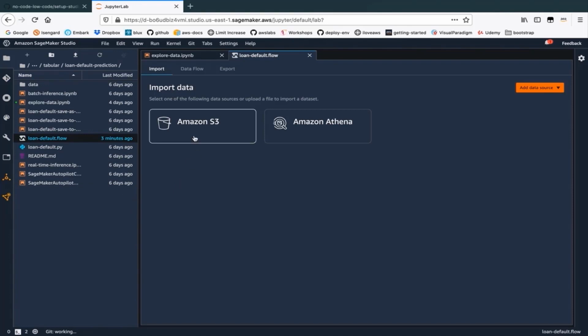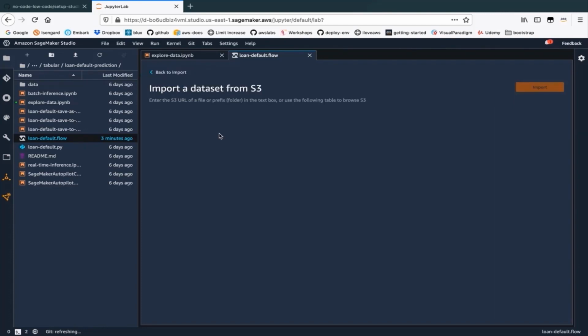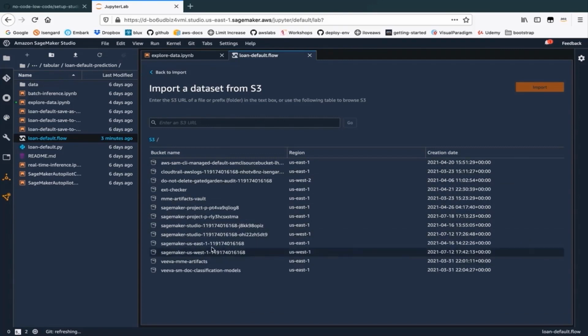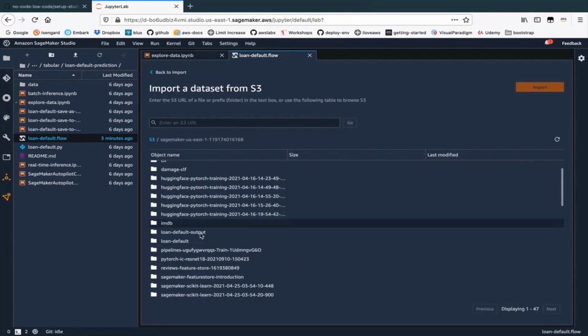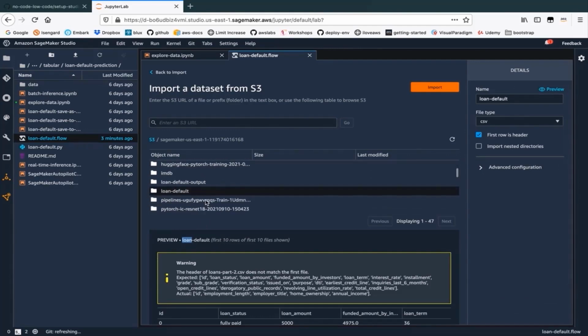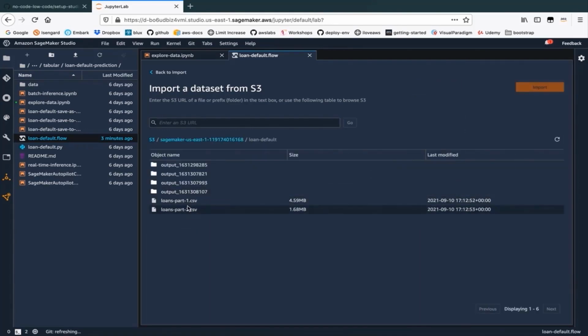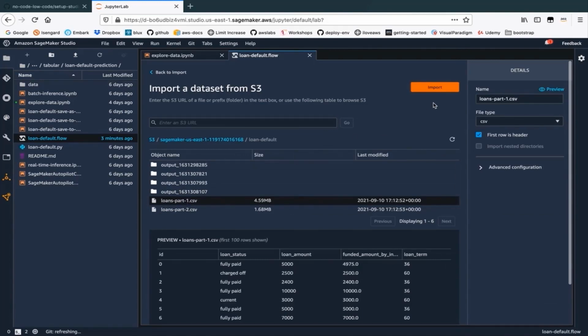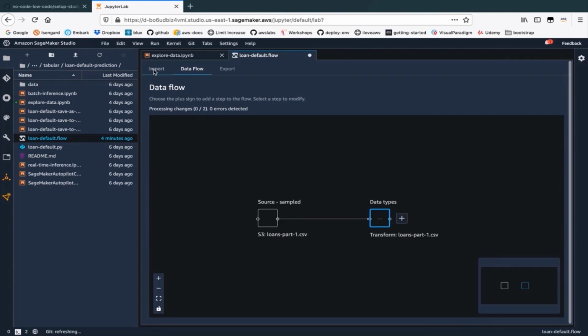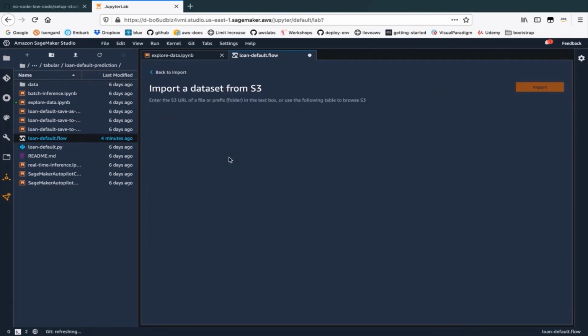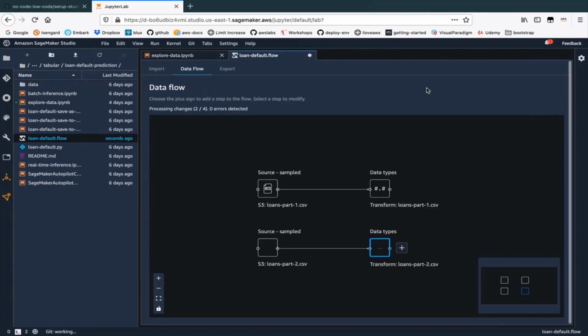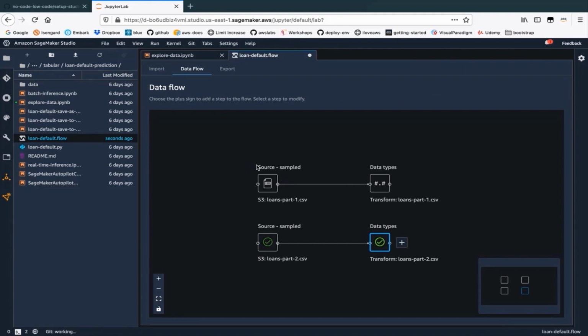Next, let's import two part files from S3. There are other data sources from which you can import data. You can also import data from Athena, Snowflake, and Redshift. Let's import data from S3. From S3, choose the bucket and choose the folder where we have the part files. Here, there are two part files. Let's choose the first one. You can directly import after you take a look at the preview. Now let's go back to import and import the other file too. As you can see here, we have imported both the files.